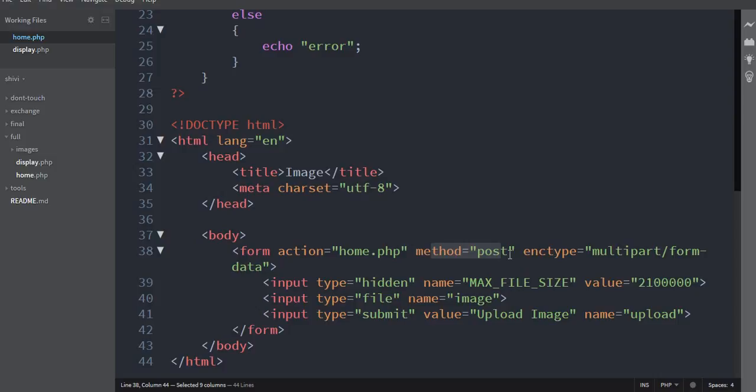We do have two methods, post and get. For security reasons, we are using post here. And enctype multipart/form-data. This one is the new thing. Whenever we are dealing with files, we should use this one.